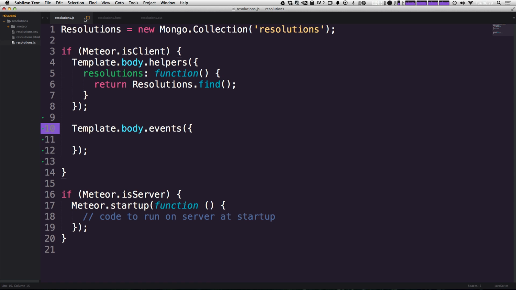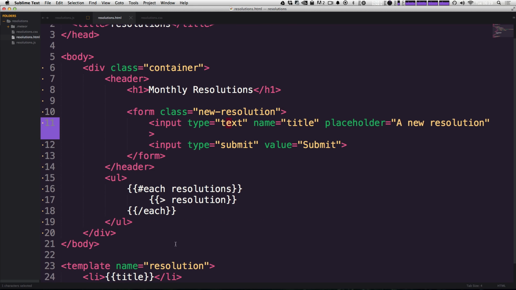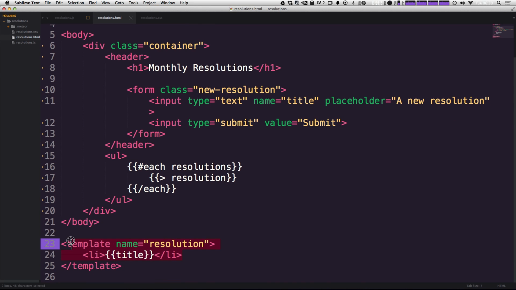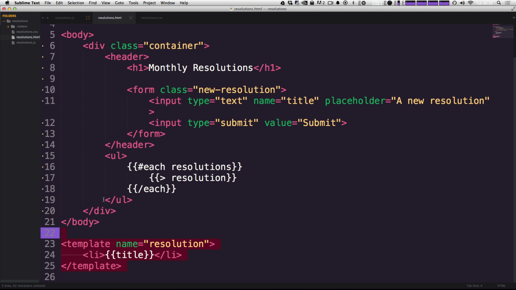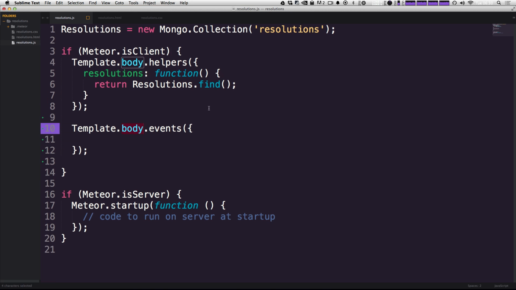Now it's important to note that if the thing we were trying to have an event on was inside of this resolution template, we would actually have to say Template.resolution.events. This body is only here because we're not inside of a template with a name, we're inside of just our standard body tag. Okay, so we have Template.body.events. Now, here's what we're going to be looking for. It's going to be a JavaScript object, just like this resolutions up here was an object.